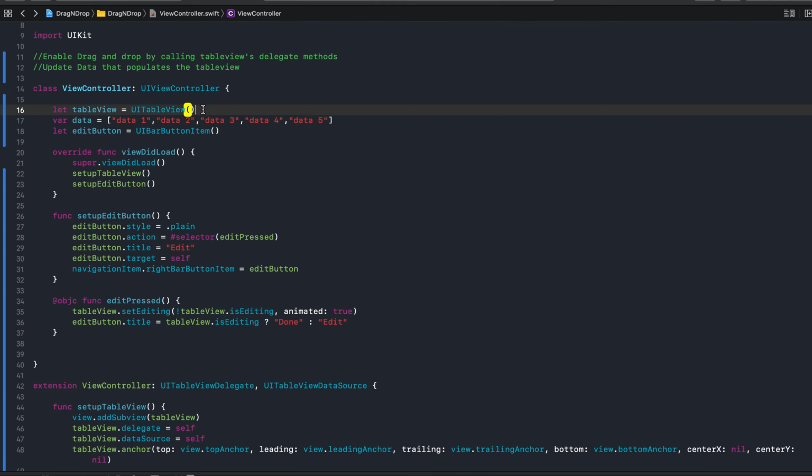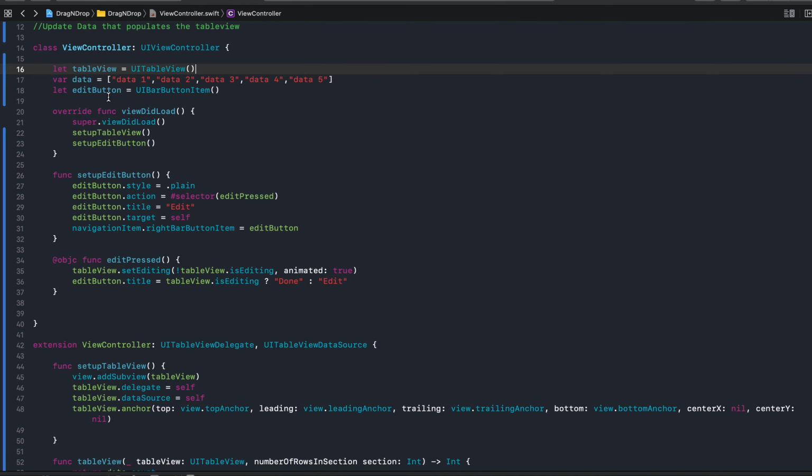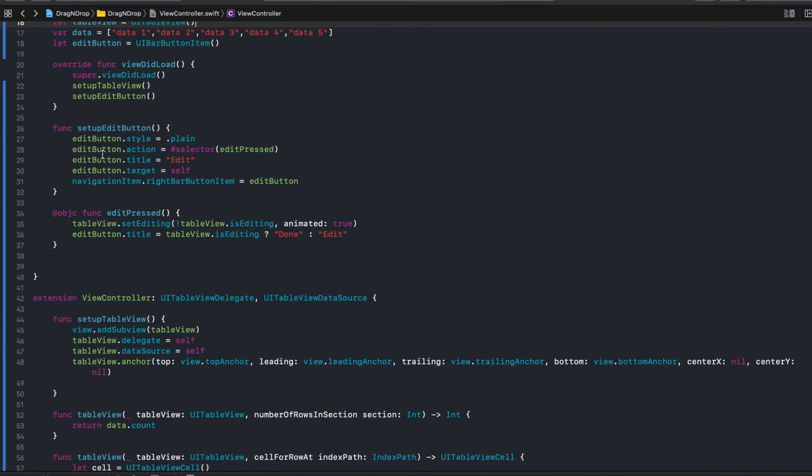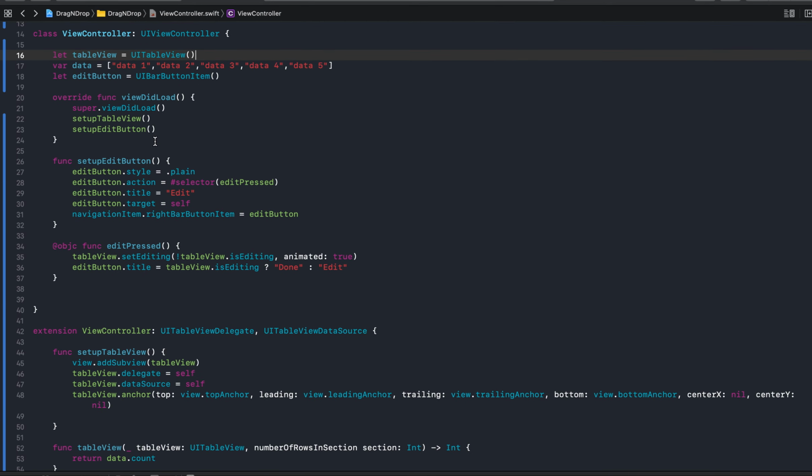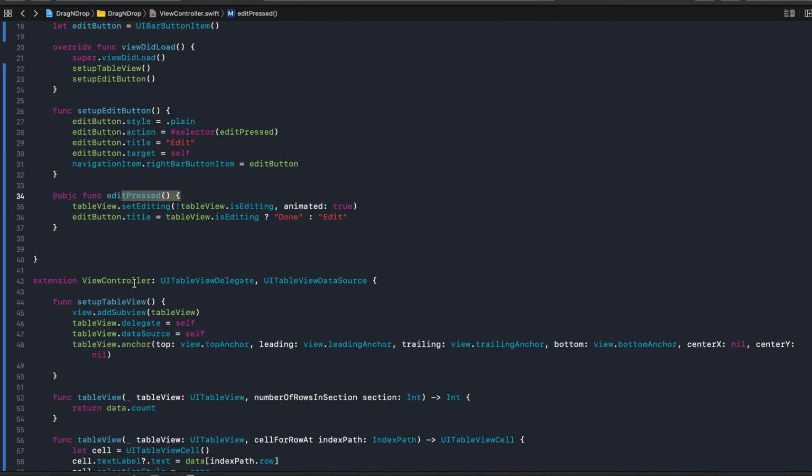And so we have our table view here. I wrote everything programmatically, and I also have an edit button here. And so what happens here is I have this setup edit button function that tells the edit button that it's in the navigation bar and tells it what to do when it's pressed. And the edit press function right here says, hey table view, you're editing, or table view, you're not editing. It has some ternary logic there.